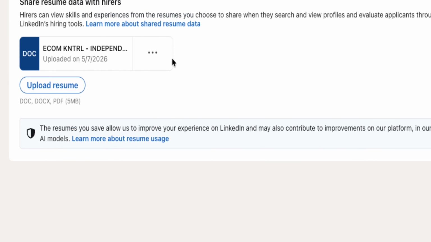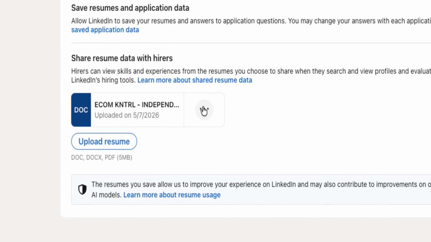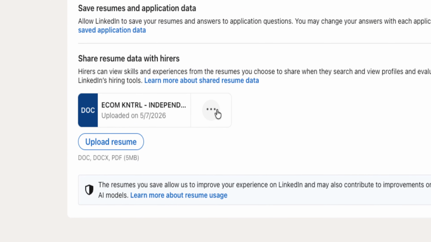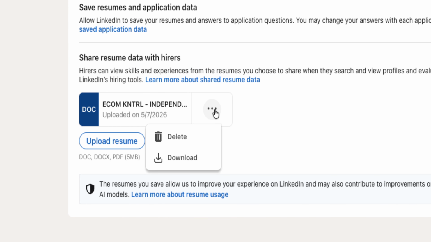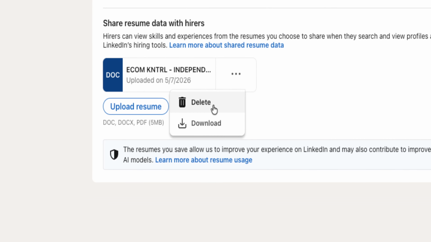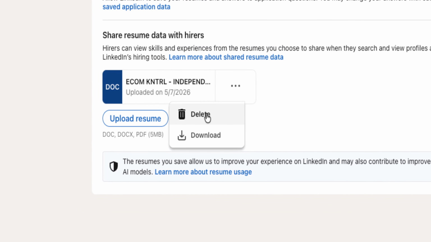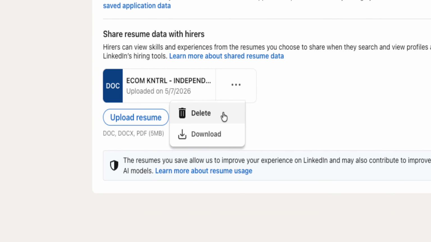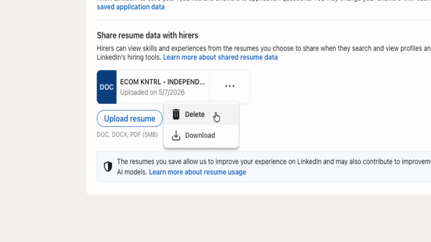Now locate the resume you want to remove and click on the 3 horizontal dots next to it. This opens a small action menu with options related to that specific file. Take a second here to make sure you've selected the correct resume before moving forward, especially if the file names are similar. Then click on Delete. As soon as you do that, LinkedIn will remove that saved resume from your stored application documents.